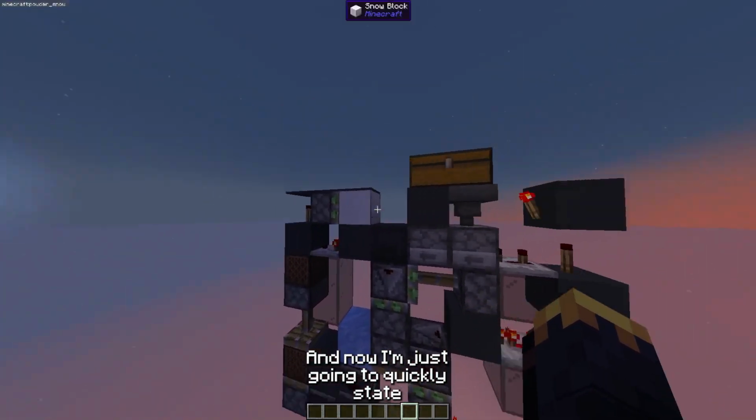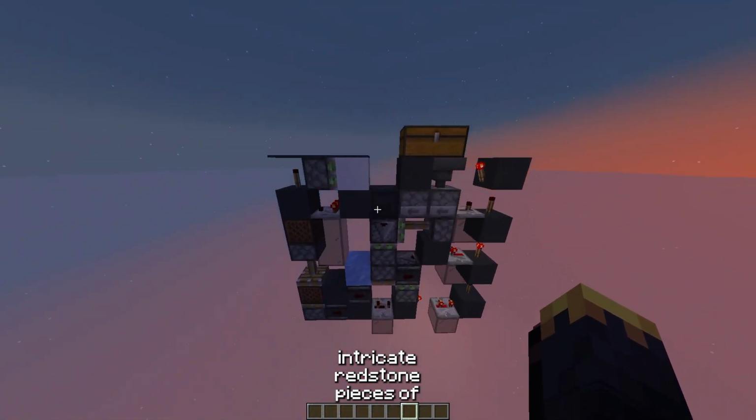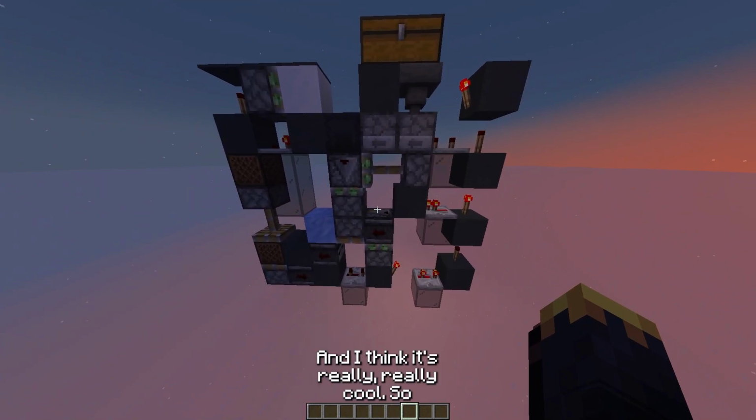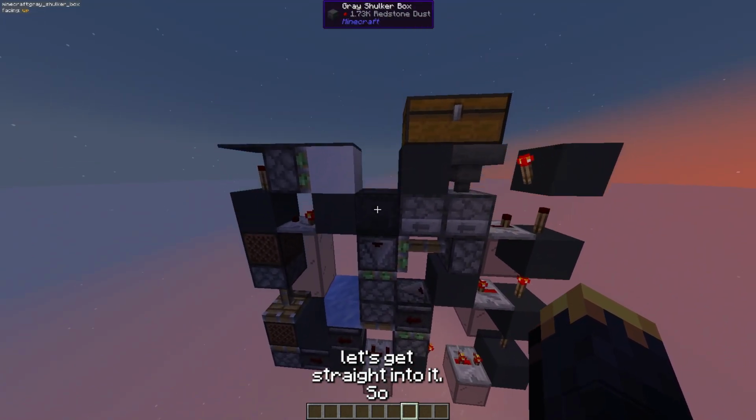And now I'm just going to quickly state that this is probably one of the most intricate pieces of redstone circuitry I've ever seen, and I think it's really cool. So let's get straight into it.